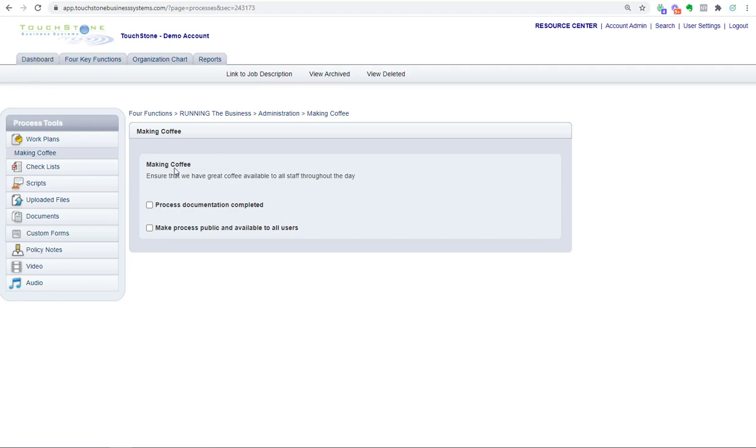So now we have this process. But wait a second, we have 2 coffee machines in the office. We have a coffee machine in the kitchen, and then we have an espresso machine in the boss's office. So suddenly we think, oh, well, now we need another work plan because we have a different work plan for making coffee in the Nespresso machine.